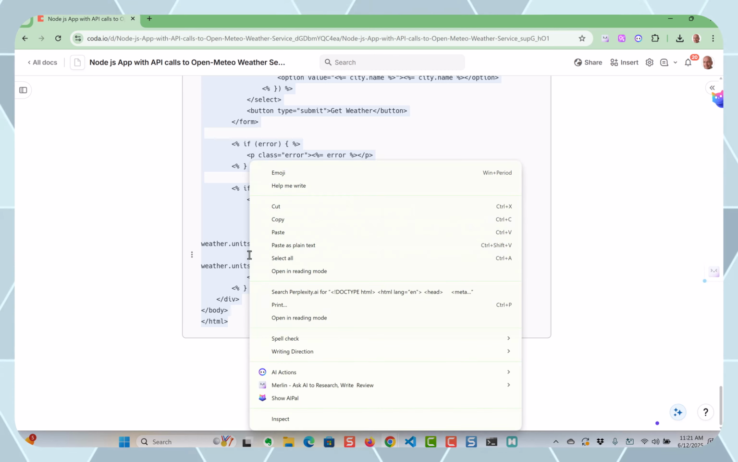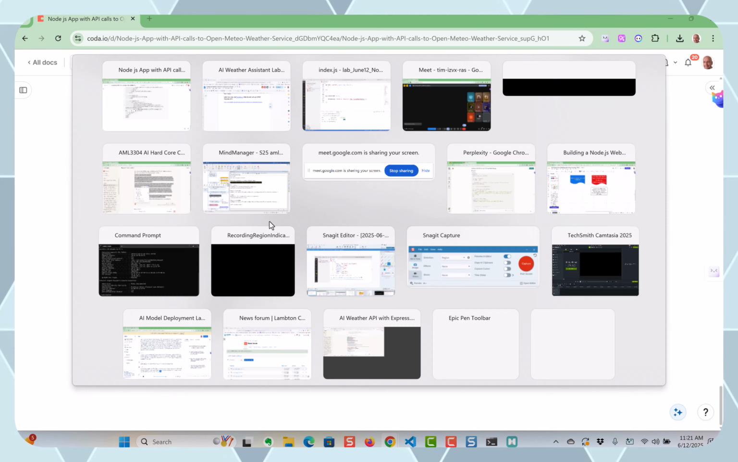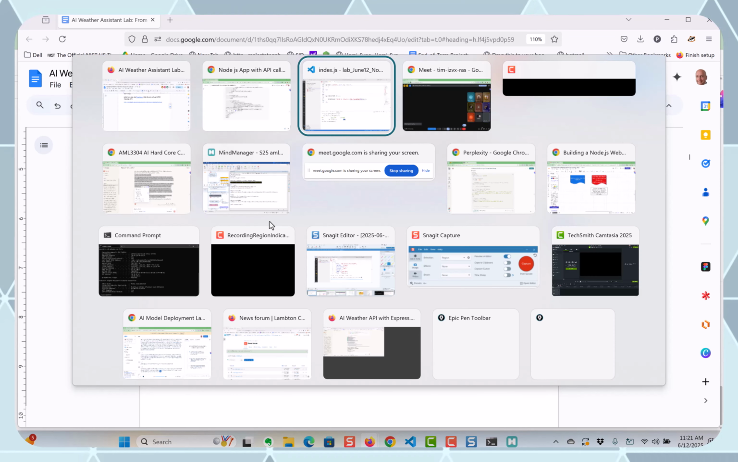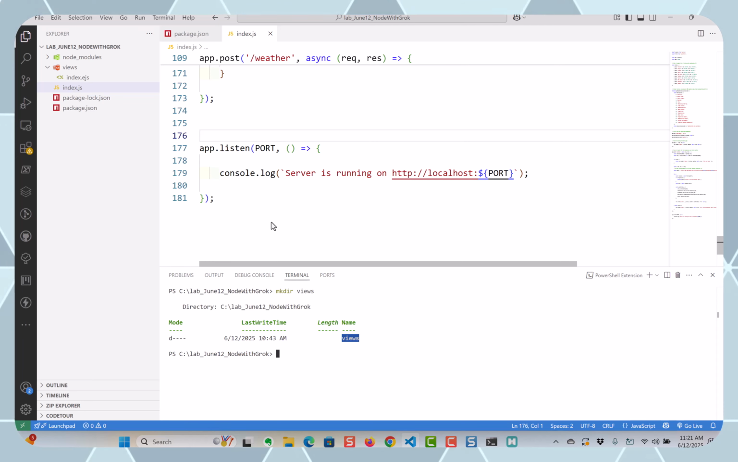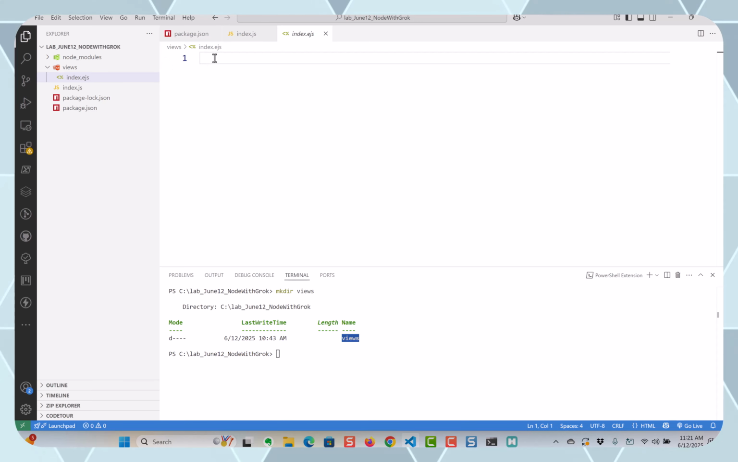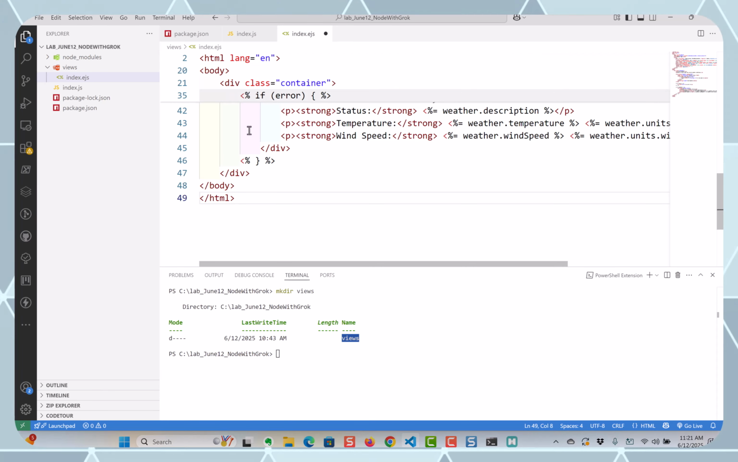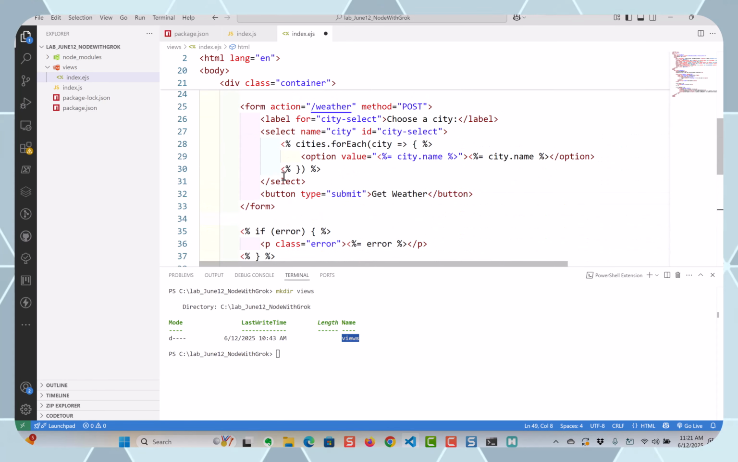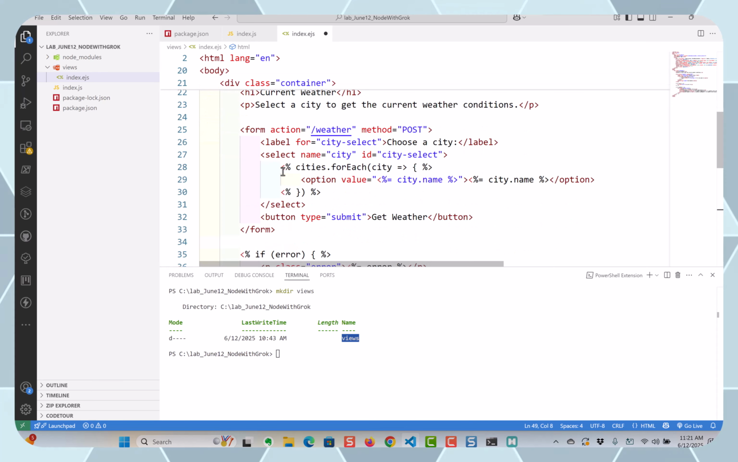And grab that. And dump that over here. And if you need, I can go and do the whole thing again from start if we need to see it. So grab your index.ejs file and paste that in there. And save. So this is HTML, which you might not have seen before, but that's what it is.